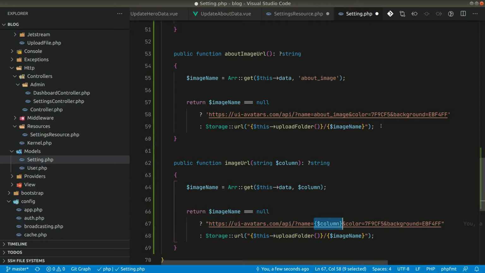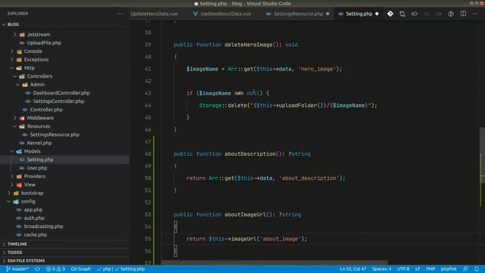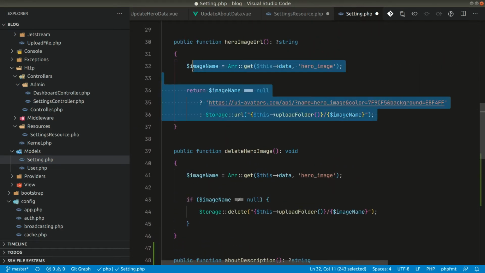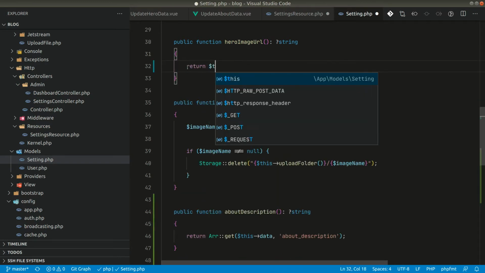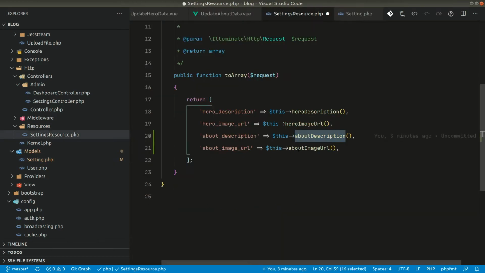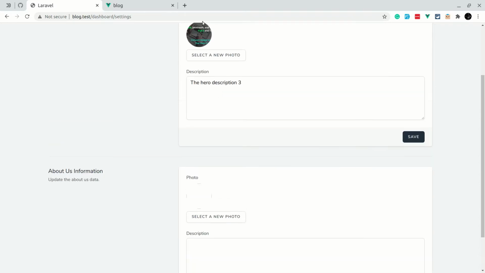Now from here we can just say return this image URL, and we have to just pass this about image here. And also here let us copy this, and from here also we can simply say return this image URL, and we have to pass this column name. Okay, we have done that. So we have also defined this about description here. Okay, we have done this. Now let us see this in the browser. Let's see whether this will be visible here again.